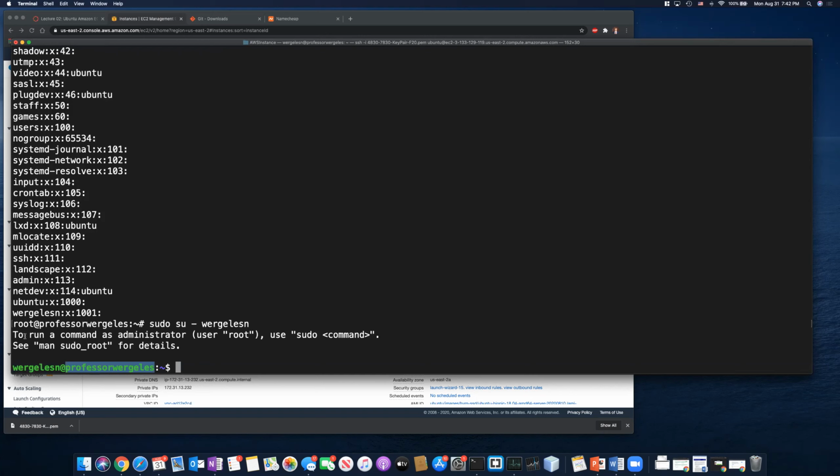Now, you'll see to run a command as administrator, which is the root user, it says use the sudo command. And you can look at the manual for the sudo root for details. So it recognizes that I'm an administrator, which is good.